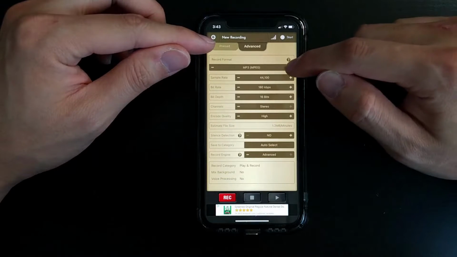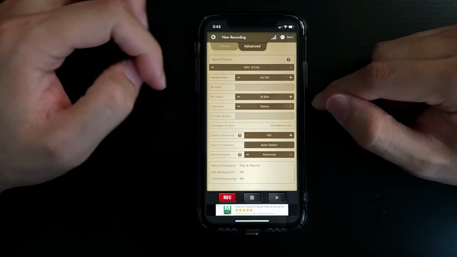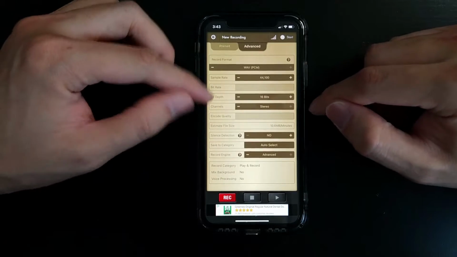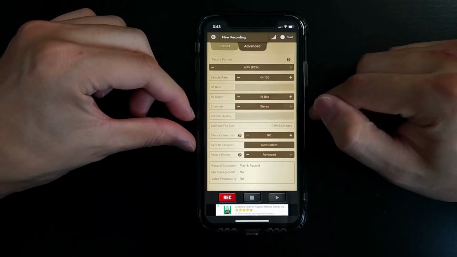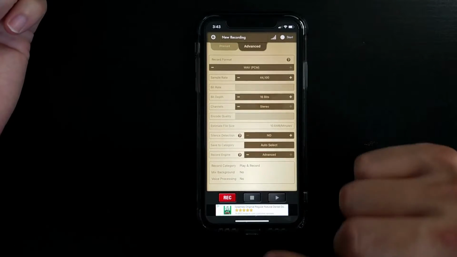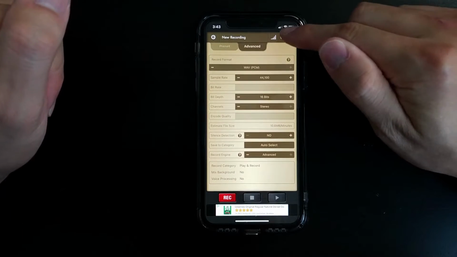Is there anything else than MP3? There you go, WAV. And then sample rate 44K is fine, bit depth 16 is fine, stereo, that's good. In-call quality says nothing. Silence detection off, and that is totally fine. So once you're happy with your setting, hit start right here.